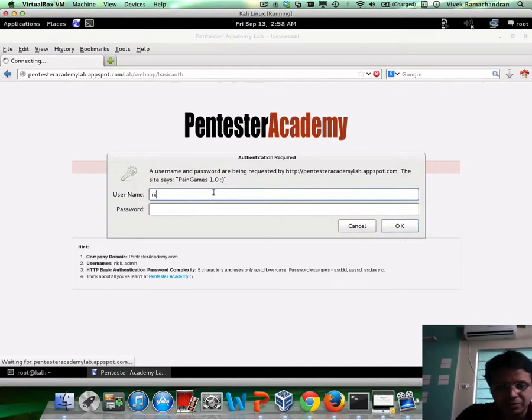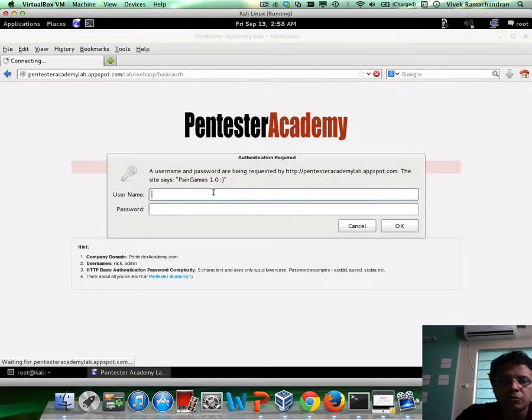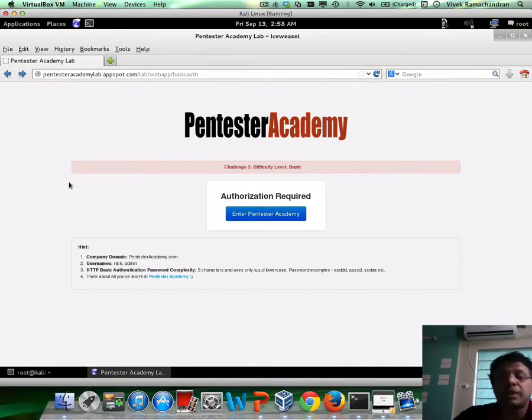And if you enter something such as nick, admin, if it is not the right credentials, you would just be prompted for it once again. A lot of clients may eventually time out and show you the unauthorized page. This unauthorized page is customizable by the developer, so you may see different kinds of pages. It is not really one set-looking page.